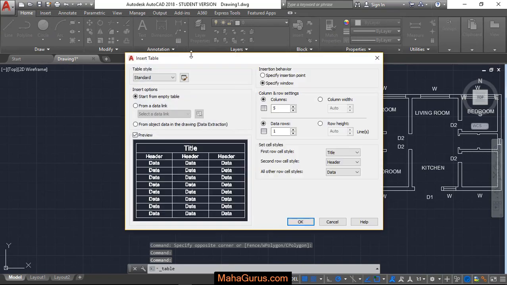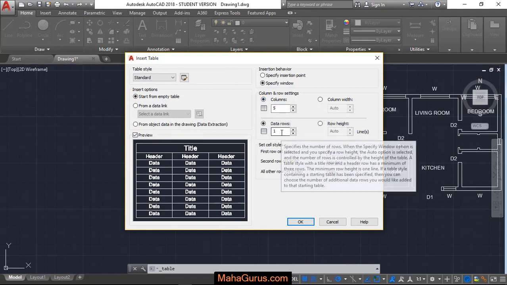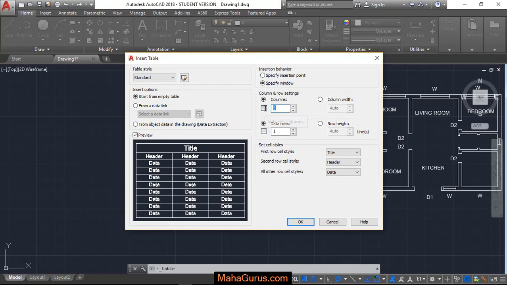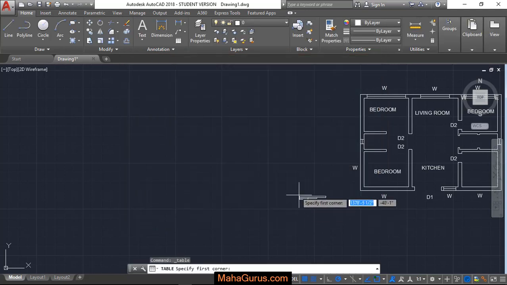Just after clicking, this box appears where you have to select insert options, and here you must select this Start from empty table. And then you have to specify the number of columns and the number of rows. I'm entering 3 columns and 3 rows, and you don't have to enter the width of the column or the height of the rows because it's gonna take it automatically. And then just click OK.